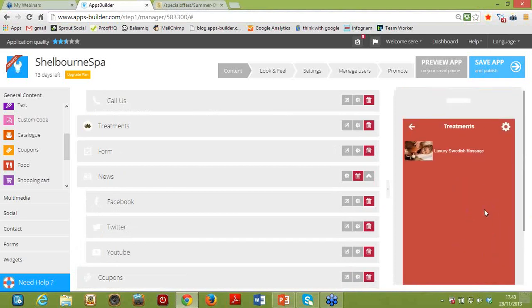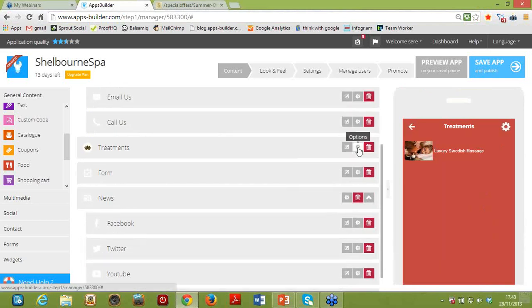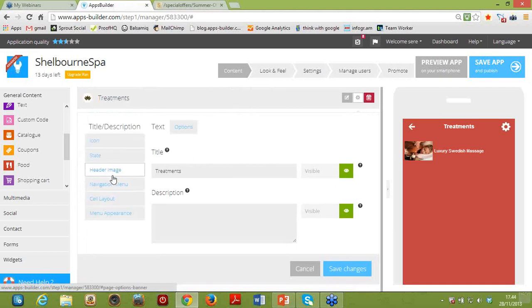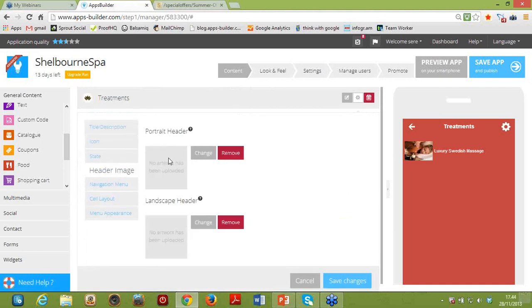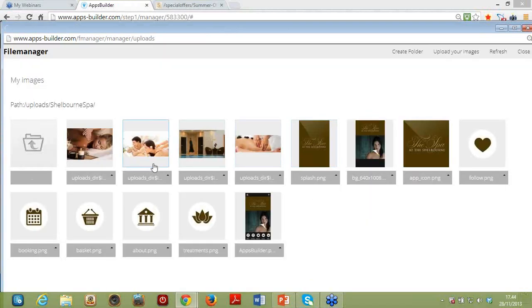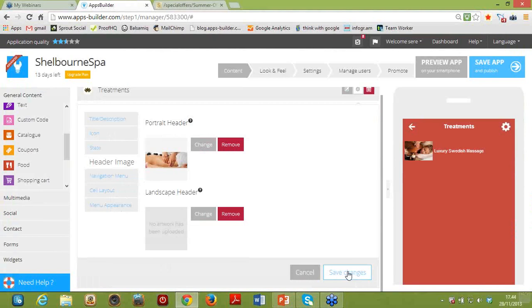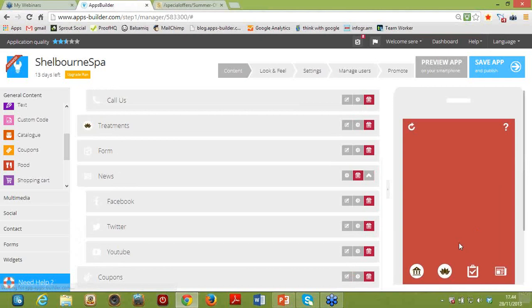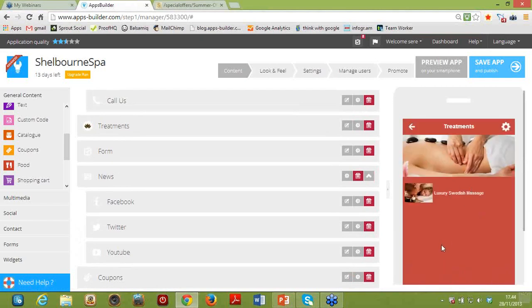For this one, I also want to show you how to add a header image, for example. So let's go back to the options. As you can see, header image. You have the possibility to upload a header image for this page to be perfectly viewable in both portrait and landscape mode. So the procedure is always the same. Just click on change, and I'm going to select this one. If you want, you can also upload another one for landscape mode and save changes. I will show you what it looks like. There you go. So we have uploaded a header image, like an introduction image for the list of all our treatments.